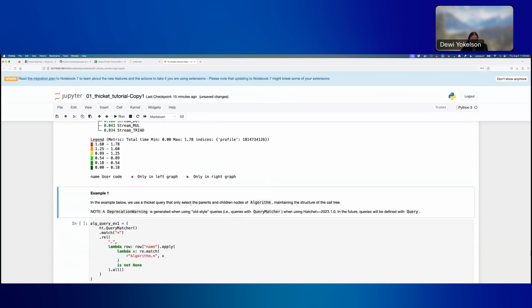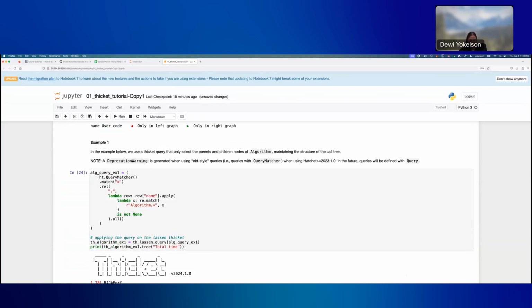And then in this example, we want to select only the parents and children of the algorithm nodes, and basically maintain the structure of the call tree. The specifics of this, I think there's more in the query language notebook and also in that paper and in the docs. But we basically build this query and can then pass that in using the query call and filter the tree that way.